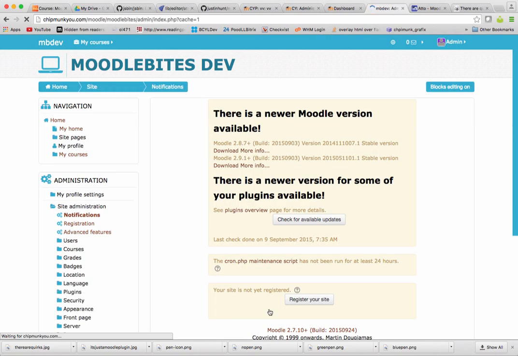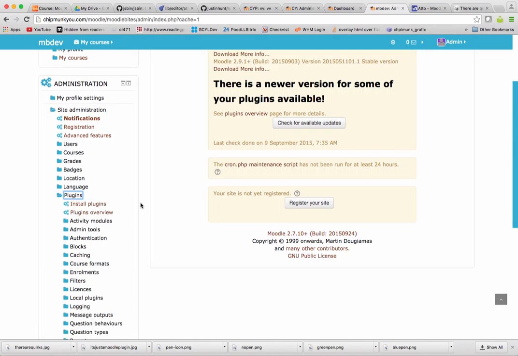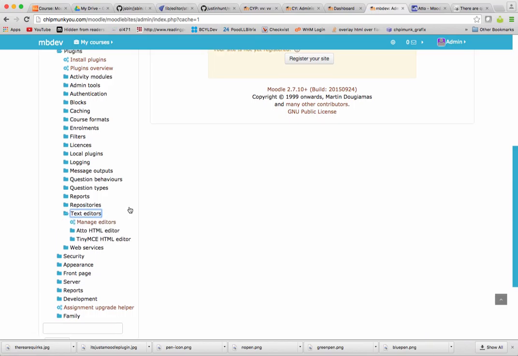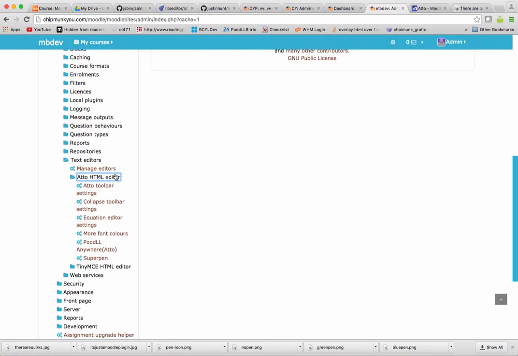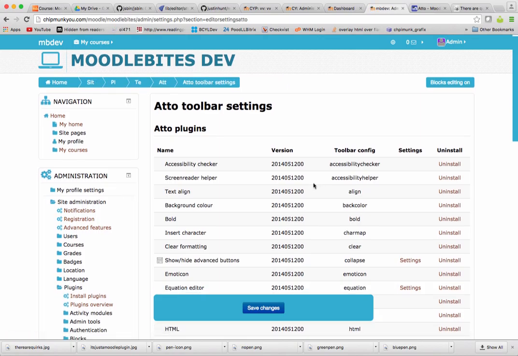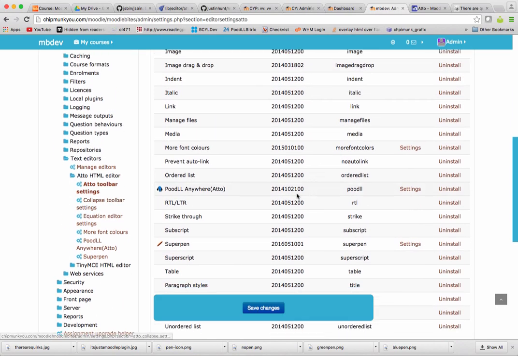Okay, so our plugin has installed, and you might think that we are finished, but in the case of an Atto plugin, we are in fact not finished. We now have to go to the settings for Atto, here under Plugins, Text Editors, Atto HTML Editor, and Atto Toolbar Settings, and we need to make sure that SuperPen is listed amongst the plugins that are to be displayed. If we scroll down the list of plugins, we'll see here we have SuperPen.